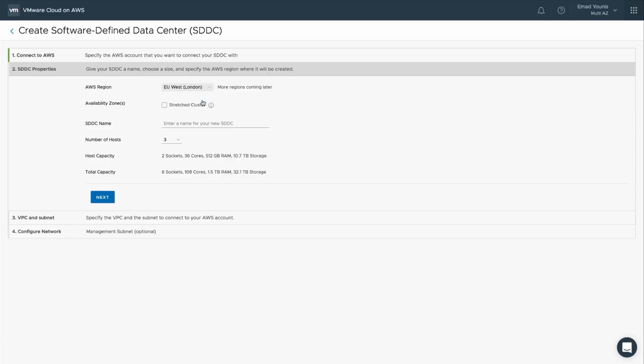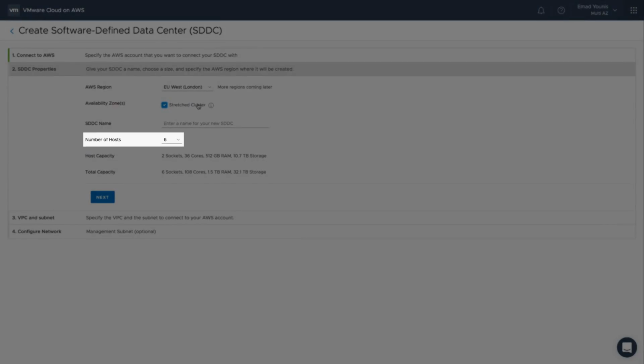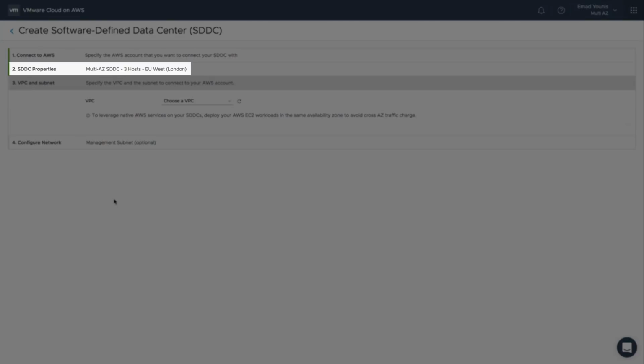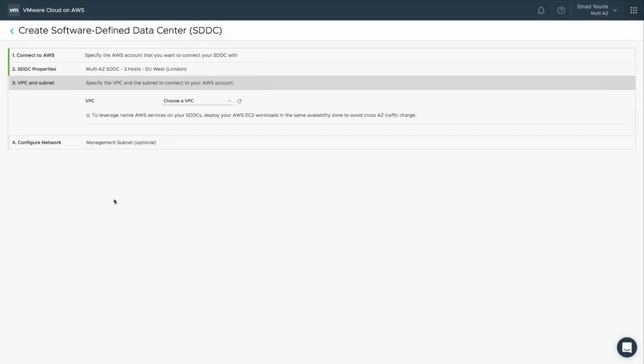The stretch cluster feature can be enabled on a cloud SDDC with a simple check of a box under the availability zone option after selecting the AWS region. When the stretch cluster feature is enabled, the minimum number of hosts supported in a cloud SDDC is 6. During the cloud SDDC deployment, 3 hosts will be provisioned in 2 availability zones. We will place a witness VM in a 3rd availability zone.